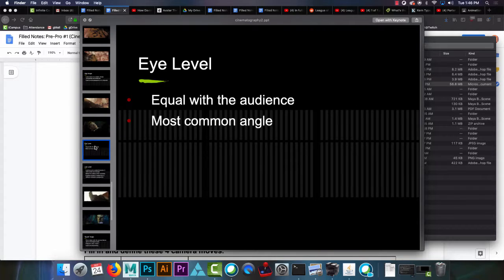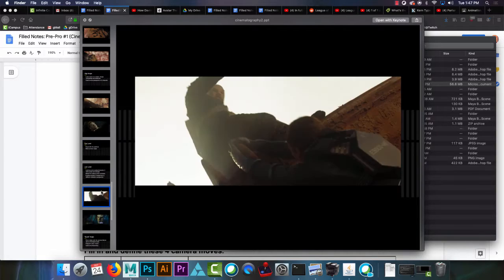Eye level. I don't need to explain this, I hope. It means that you're about even. It's like if I'm 5'11", if I were talking to someone who's 6 foot, 5'8", whatever, we're just basically looking straight at each other, you know. Eye level.